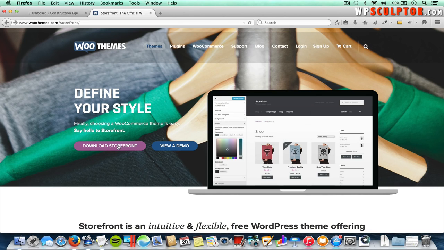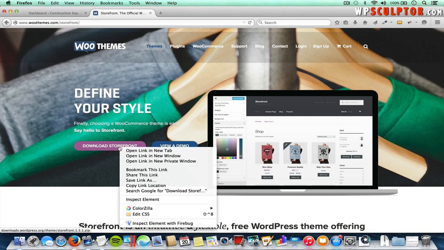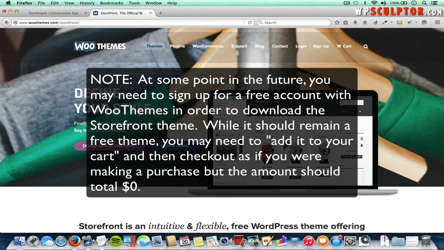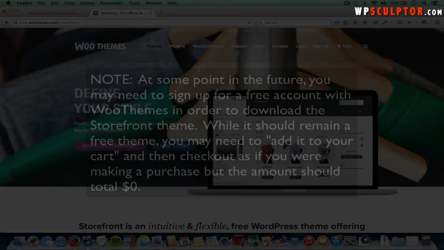And another option, you could right click or control click if you're using a Mac, and you download Storefront, and you could click on Save Link As, and that would save the file as a zip file as well. So go ahead and download the Storefront theme. And I do want to point this out real quick. At some point in the future, you may need to sign up for a free account with Woo Themes in order to download the Storefront theme. And it should remain a free theme, but you may need to actually add it to your cart and then check out as if you were making a purchase, but the amount should total $0.